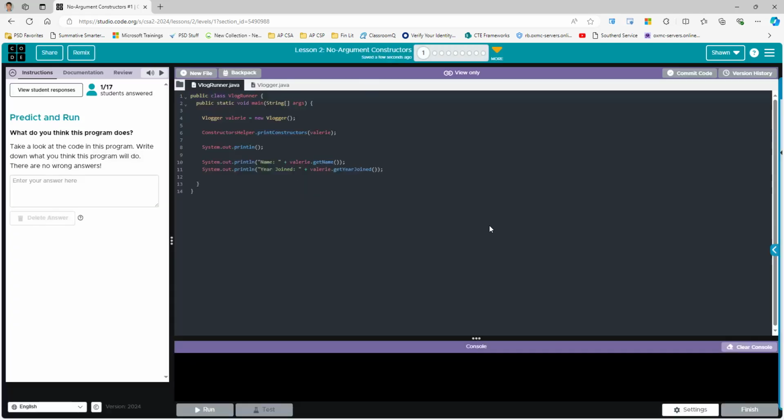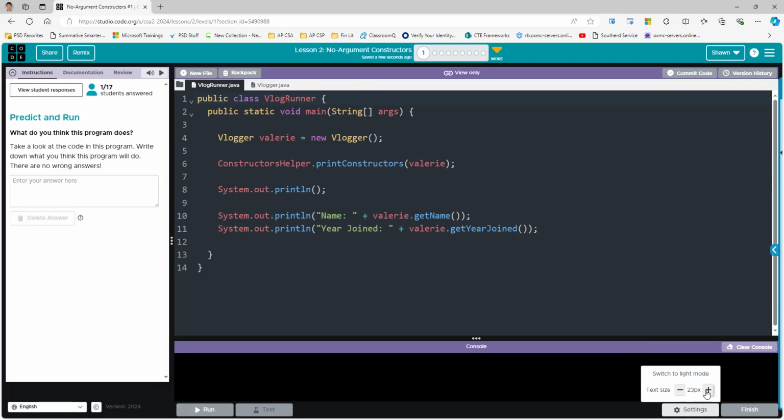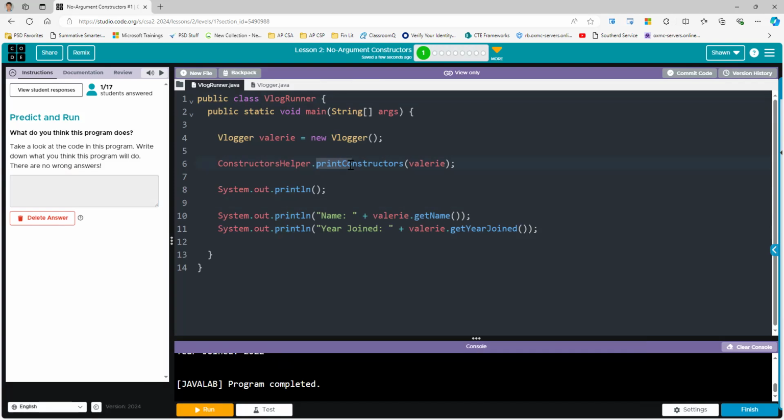All right, first things first here, we have just simply a little bit of code that we want to run. The main thing you should pay attention to is that we have a new method that won't really matter until later called print constructors. That's something that code.org has created. But more importantly, we now have Valerie, which is the new vlogger object, and we use things like getName and getYearJoined. So those are new methods that we've never seen before up until this point. I can see in the console that it printed the new vlogger and the 2022, which are some variables that clearly have been assigned.